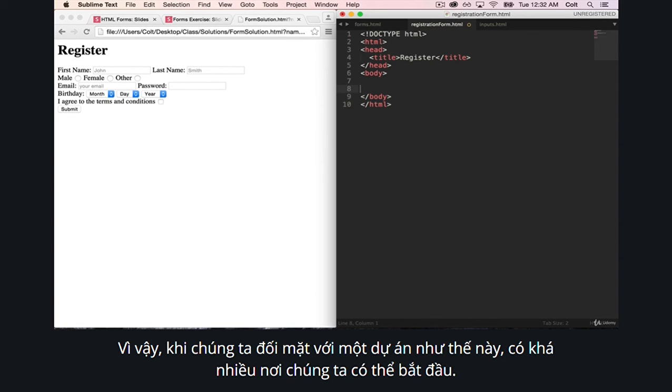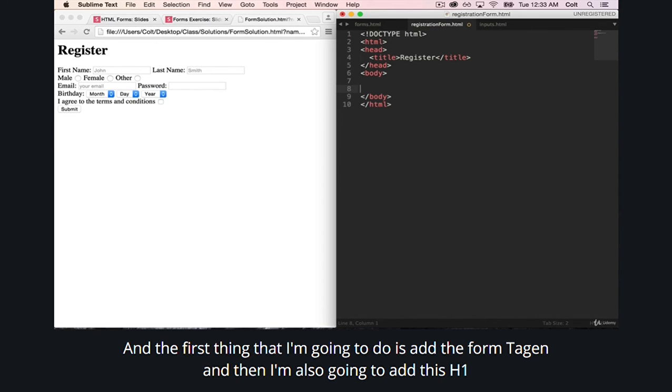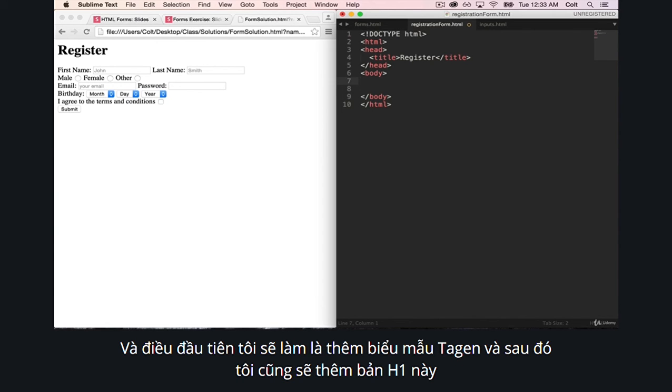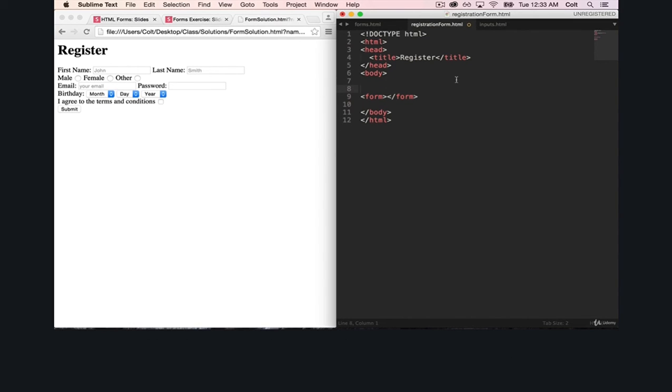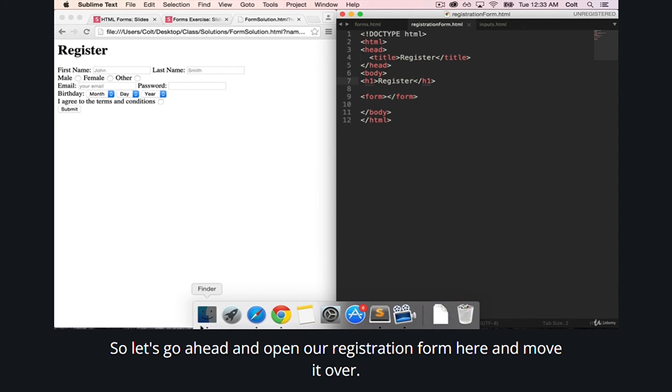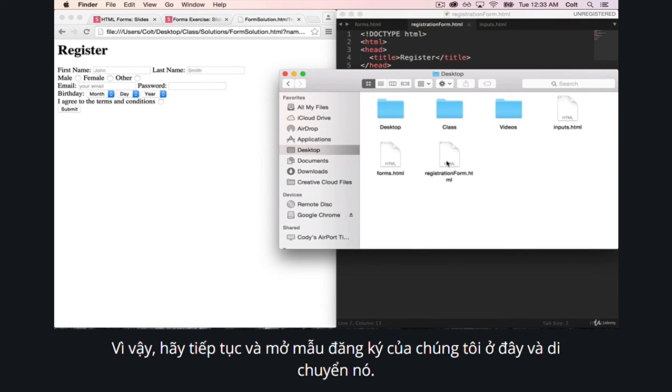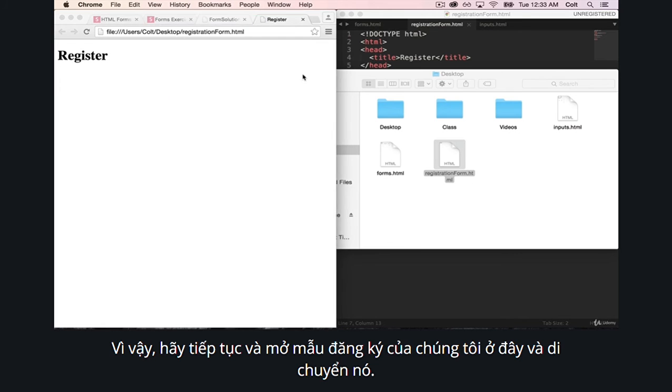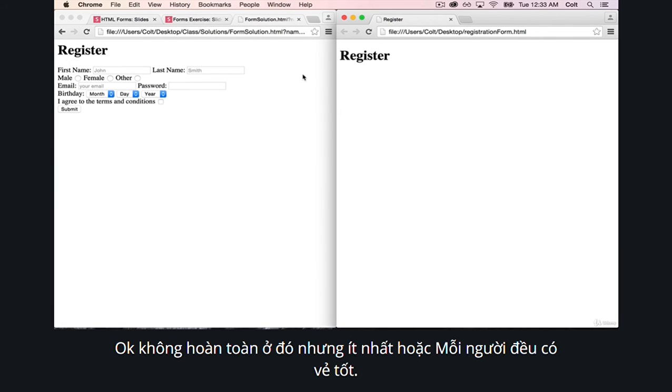So when we're faced with a project like this, there's quite a few places that we could start. And the first thing that I'm going to do is add the form tag in. And then I'm also going to add this H1 just up top here. And we'll just put register. So let's go ahead and open our registration form here. I'm going to move it over. Okay, not quite there yet, but at least our H1 is looking good.